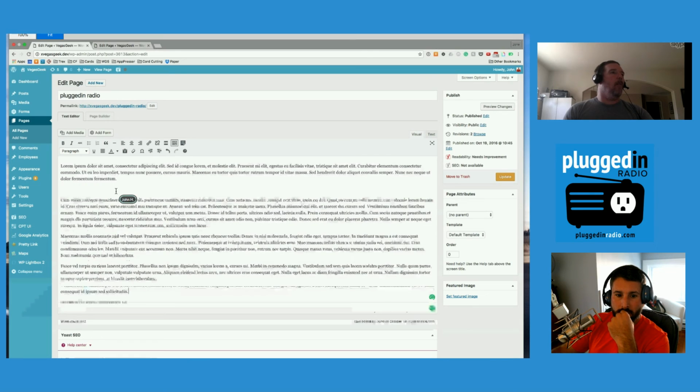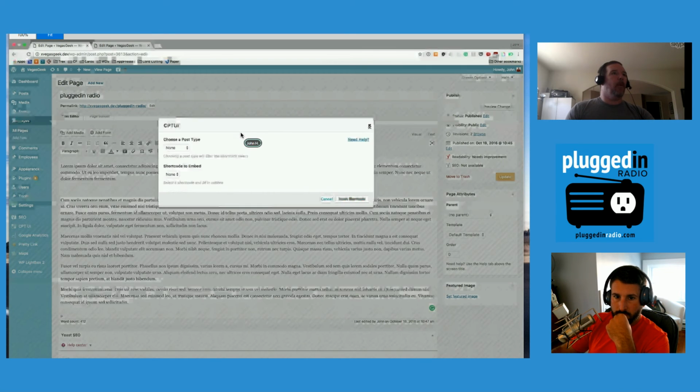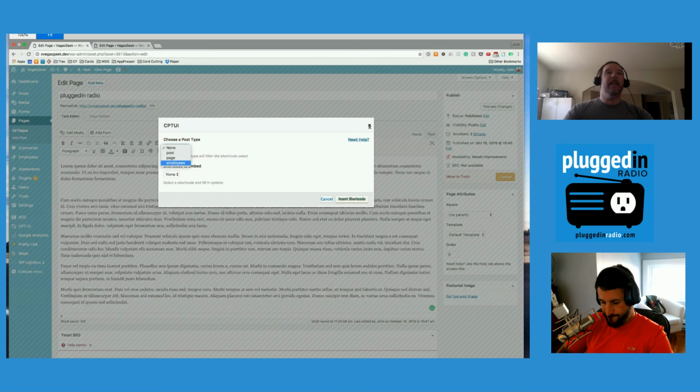So with CPT UI Extended, you end up with this menu button right in the WYSIWYG editor, and it brings up a modal where it's going to pull in a list of all of the different post types. So you can see here's my posts, here's my pages, employees, which is the one that I created a minute ago. But if you've got EDD installed, or if you've got WooCommerce installed, those are going to show up in here, your products or your downloads. Those are going to show up as post types that you can now pull in and display in the middle of an existing page or post.